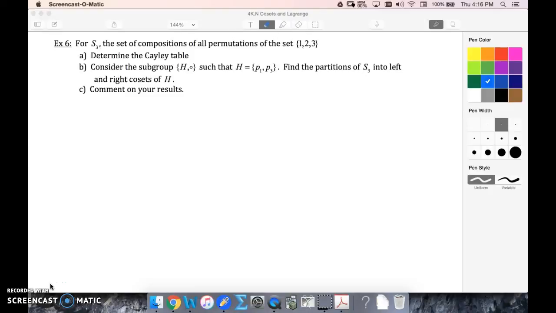Right, in this example, we're going to go back to permutations, and we're going to look at the permutations of the set 1, 2, 3. So we're looking at the compositions of all these, so let's figure out the Cayley table. Well, first in my Cayley table, I'm going to have my permutations. I need to know what those are.